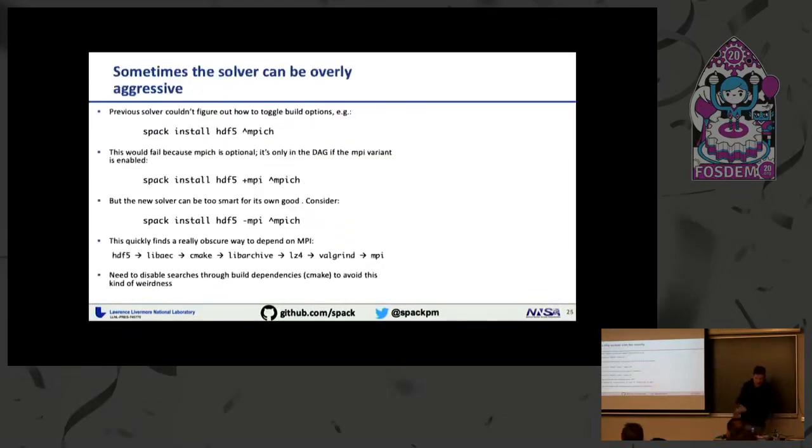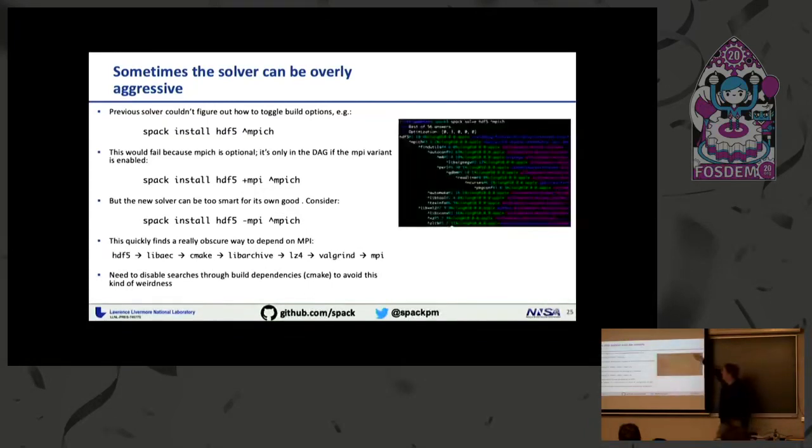One interesting example that I think is kind of funny is the previous version of the solver. If you said spack install hdf5 with mpich, users would get annoyed. That says install the HDF5 library with the MPI implementation as MPICH. Users would get annoyed because it wasn't smart enough to say, oh, I have to turn on the MPI support to make that happen. And so users would have to write this instead. And that's fine. That gives you a pretty nice small DAG.